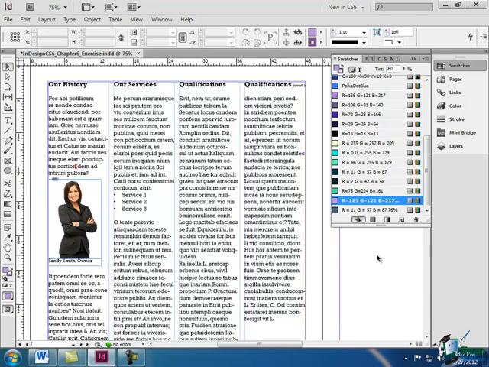In this video, we will work with gradients within InDesign CS6. Gradients are a great way to add interest and effects to your InDesign documents. A gradient is a graduated blend between two or more colors or between two tints of the same color.